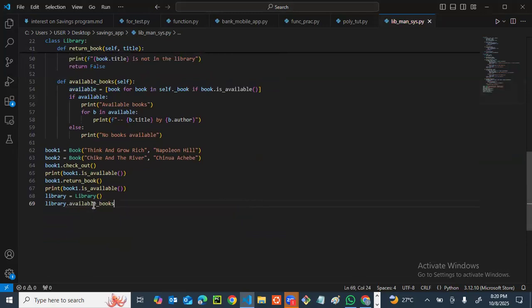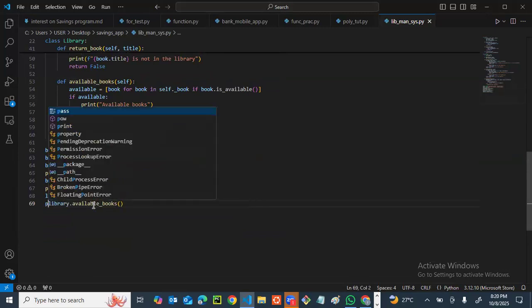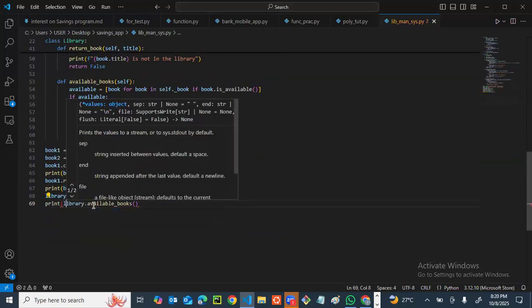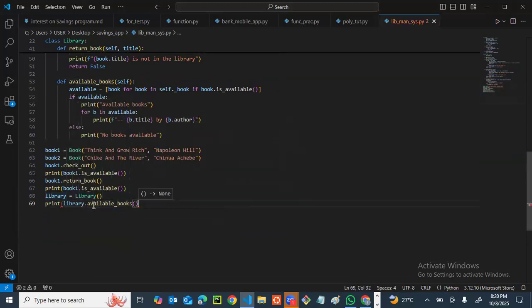So you can see available books, right? Let's print out available books. We just built the library, but we've not added anything. But we want to see if magic can flood the library with books. So we are going to print it now and see what we have.